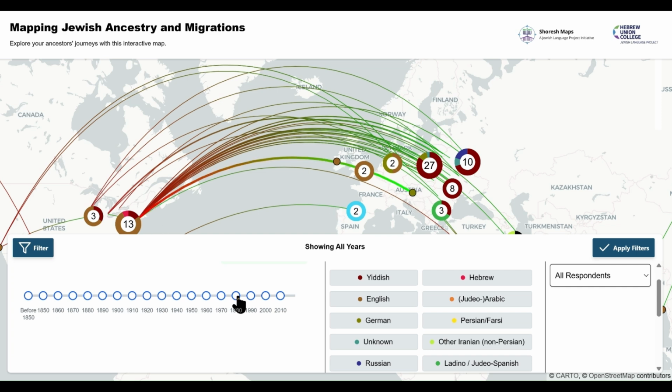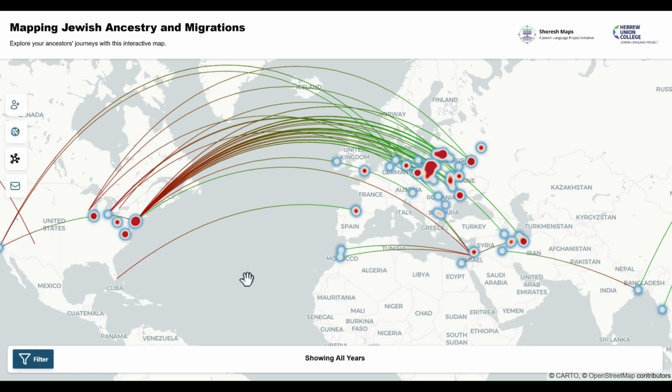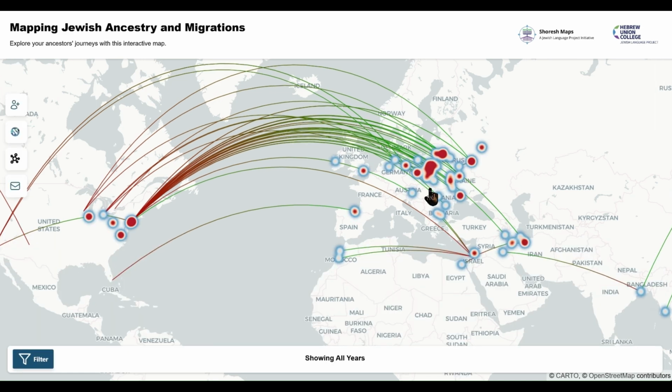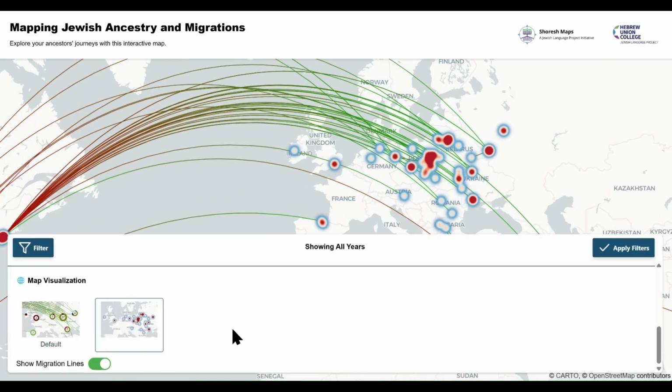The second mode is the heat map mode, which highlights hotspots on the map where many ancestors were born. This is useful if you just want to get a general comparison of ancestors' birthplaces. So we can click that and click Apply Filters, and we'll be able to see the hotspots on the map. For now, let's stick to the default map. So we'll apply filters.